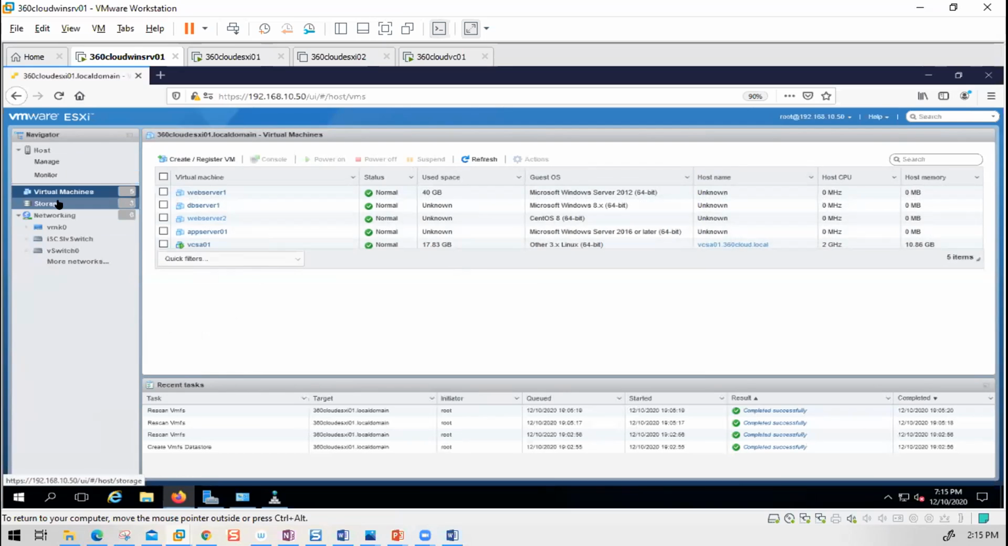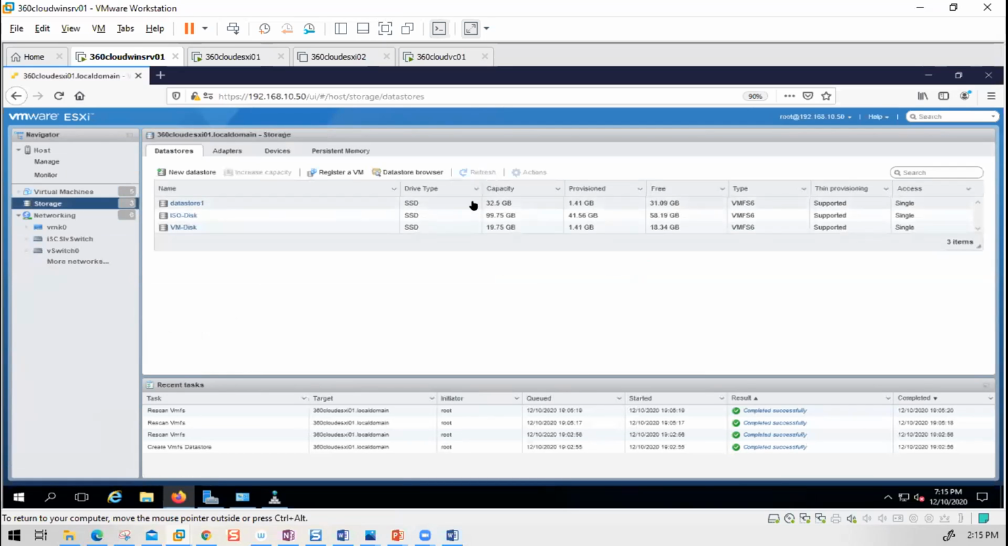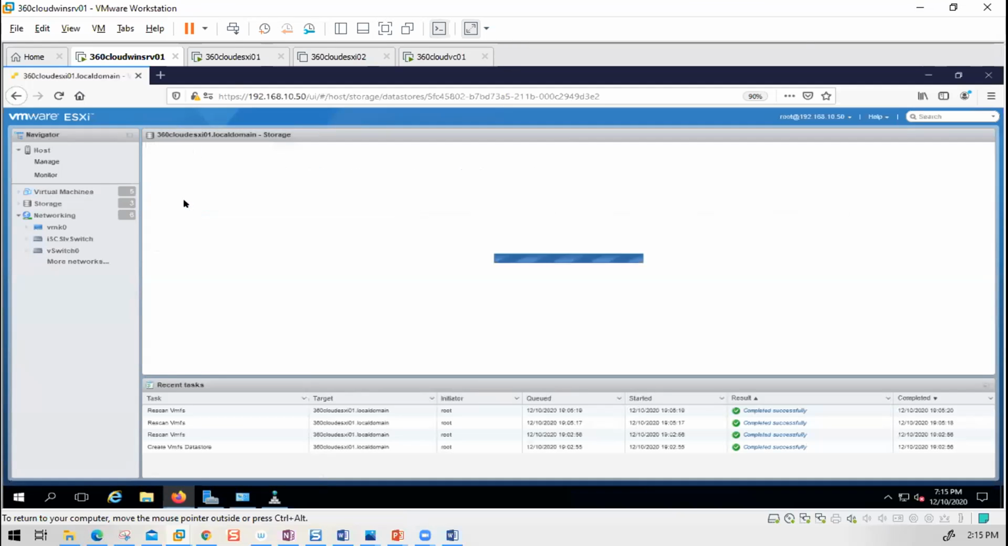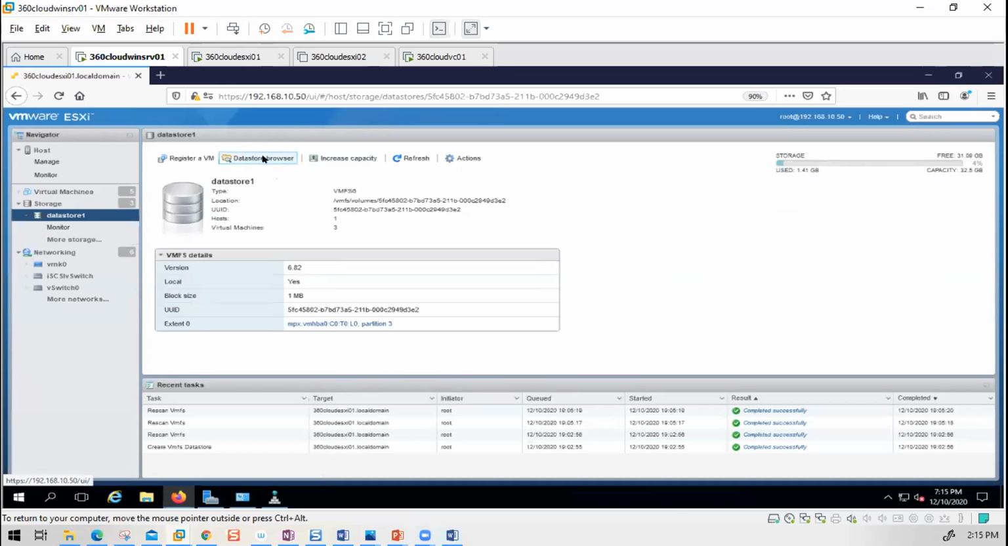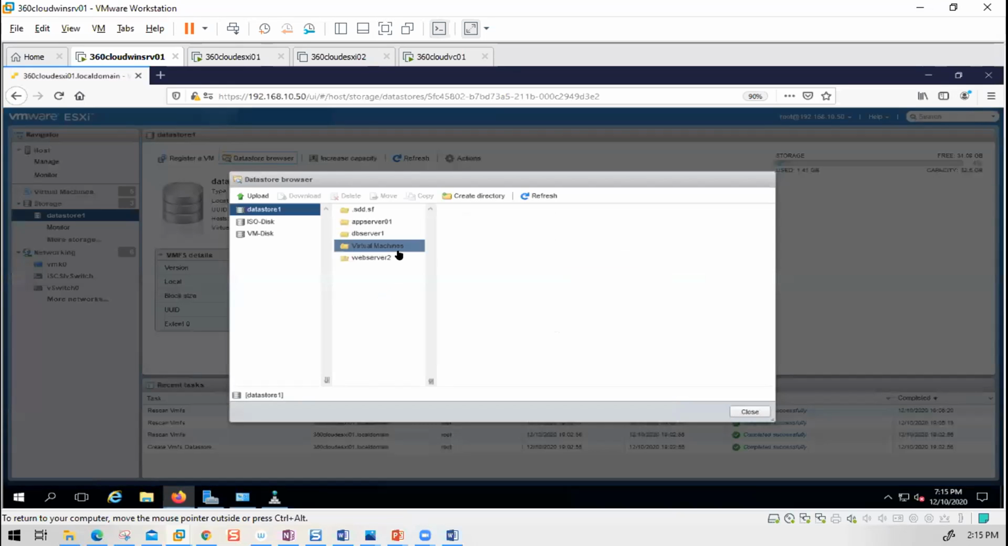If I go to my storage, some of these VMs are stored in data store one. If I go to my data store one and open the data store browser, I can see my app server 01, DB server 1, and web server 2. So out of 5 VMs, 3 VMs are stored right here. And if I go to my ISO disk, I have VCSA stored on this one.